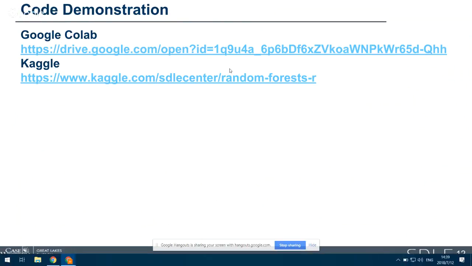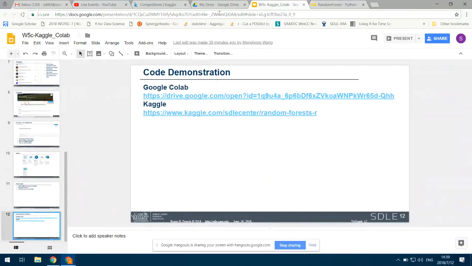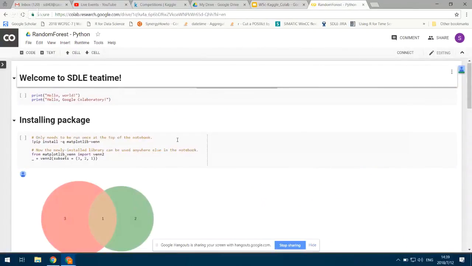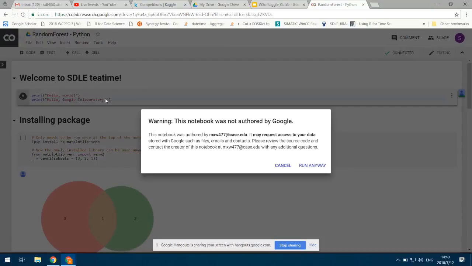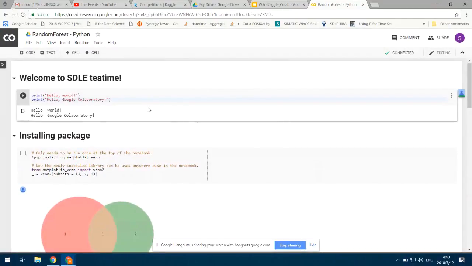So the code demonstration part, let's start with Colab. It's very easy to use this Colab. If you want to run this entire code cell, you can just click this play button over here. It's very slow for some reason. Okay, so you can either click this play button over here to run this entire cell, or you can just press Control Enter and it's going to run this cell.